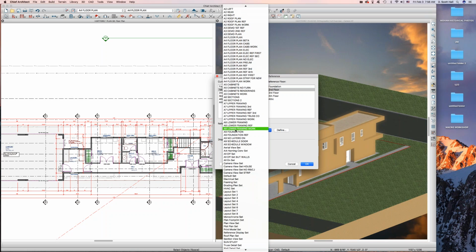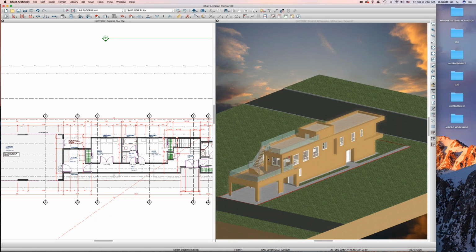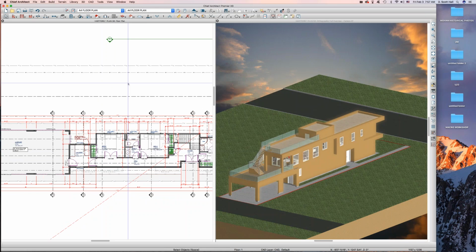I wish I could reference both, of course, but Cheap hadn't figured out how to do that yet because they don't draw plans for a living. I do. Okay, so I got to go to my A4 floor plan ref for the first floor, and the first floor references the second floor. I might want to. Believe me, there are instances where I would really like to be able to reference something on the second floor and stuff on the foundation level, but I can't do that yet. So I get it. I've learned to work around it.